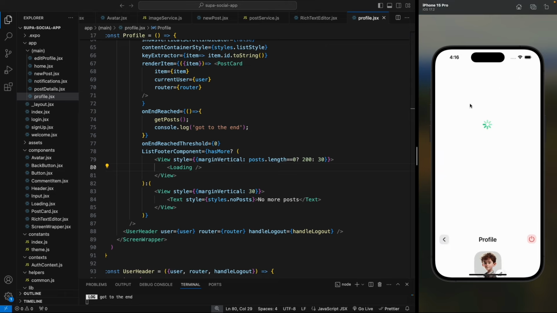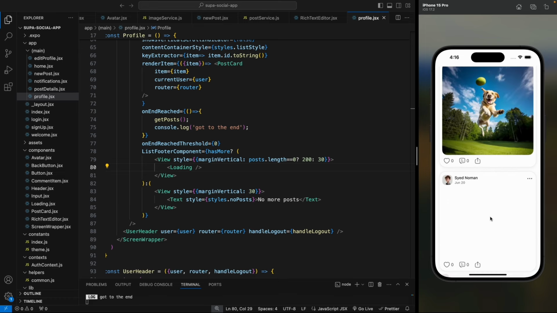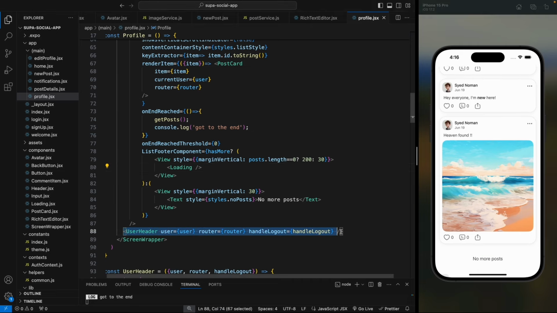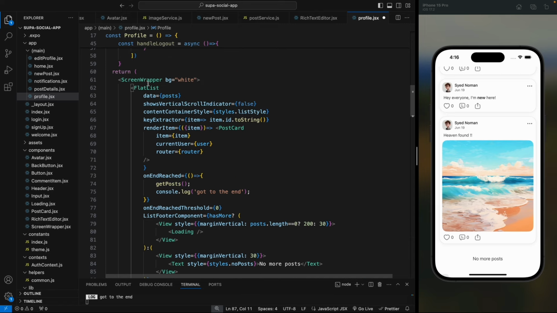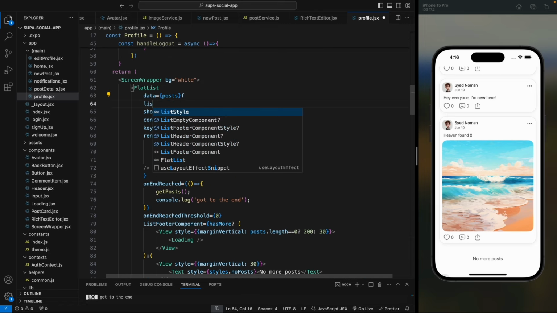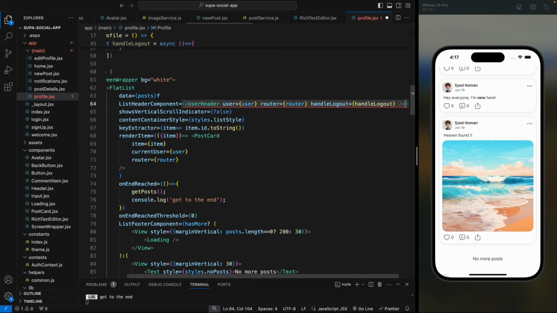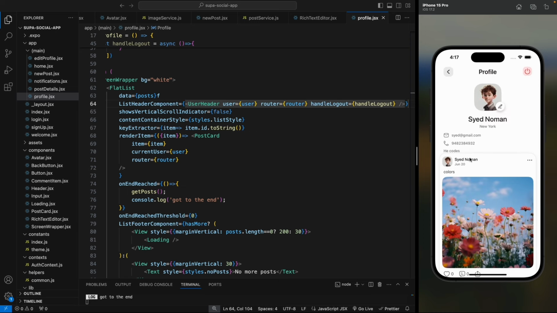So there we see the loading and the header component at the bottom, and now we can see all the posts from this account, and the pagination is working as well. So now this is working, but we need to move this user header to the top of the screen. So let's just copy this, and in the flat list we can define a list header. So let's use list header component, and we're gonna use the user header here. So let's save this. So now if I scroll to top, we see our header.